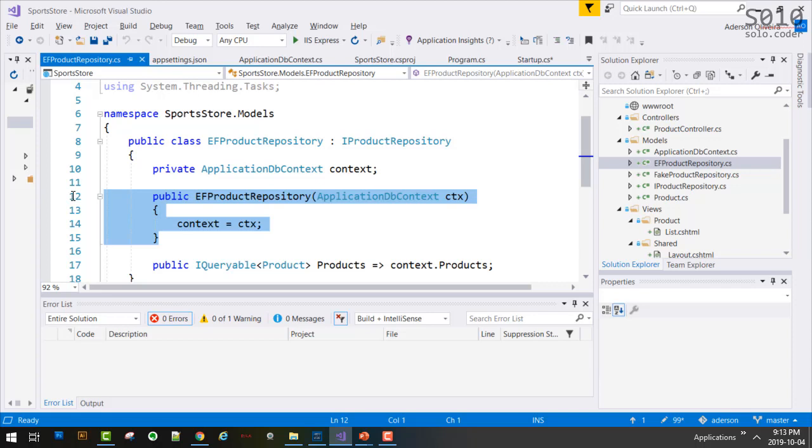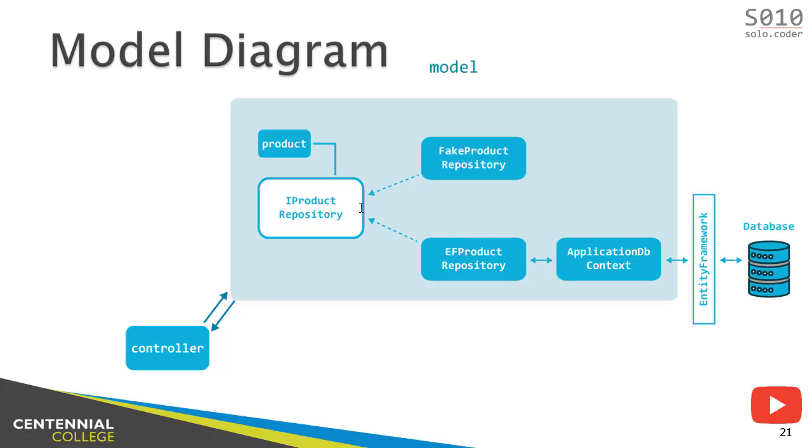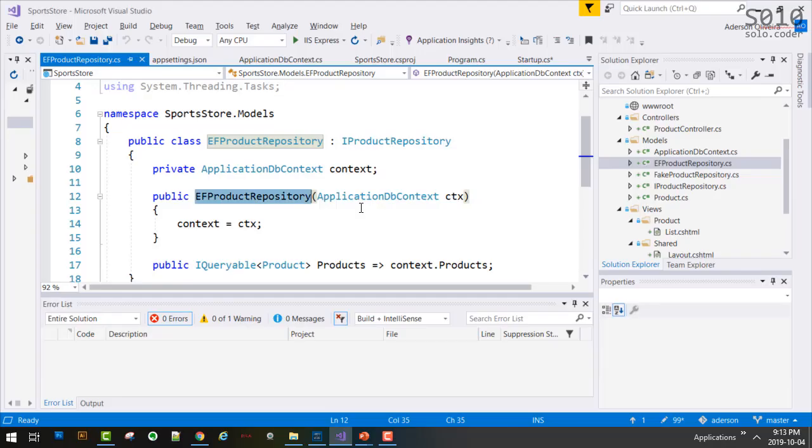Come on. Constructor. Okay, so it's a constructor because, again, no return type and the name matches the class name. Now, this constructor has a parameter, which is our new friend, the application DB context. Now, here's the thing. Who is creating that for us? At which point is that created?